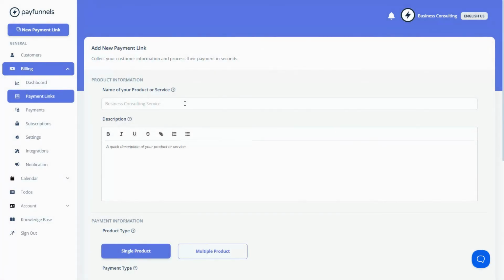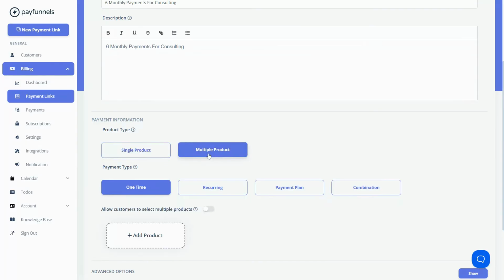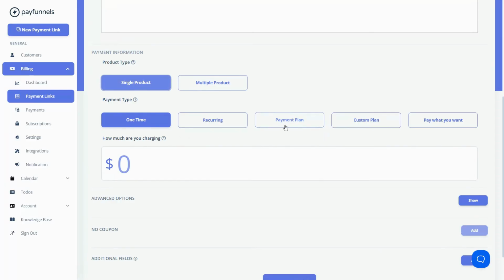Next, enter a title and description for your payment link. Then, choose Single Product if you're creating a payment link for a single product. If you'd like to offer multiple products, select the Multiple Products option. For this tutorial, we'll choose Single Product.